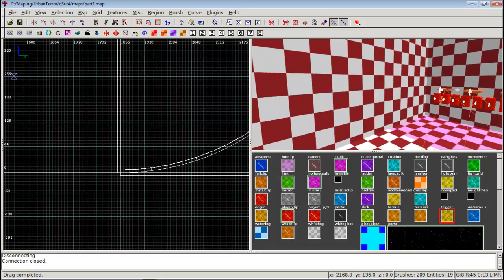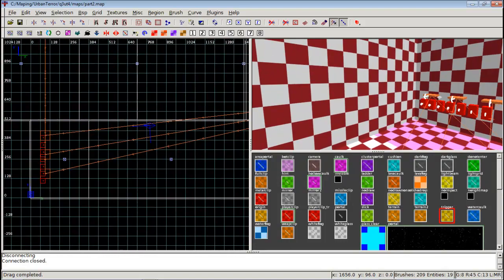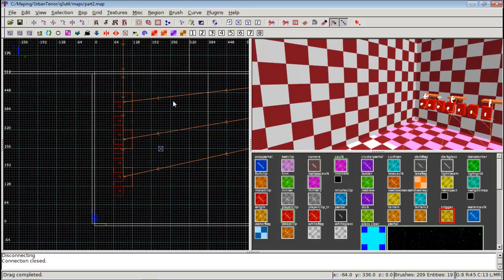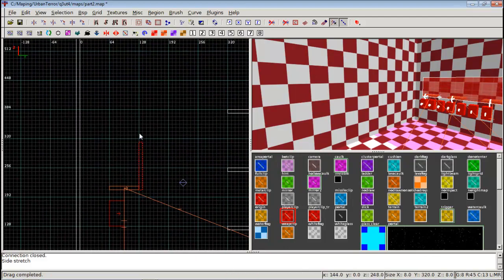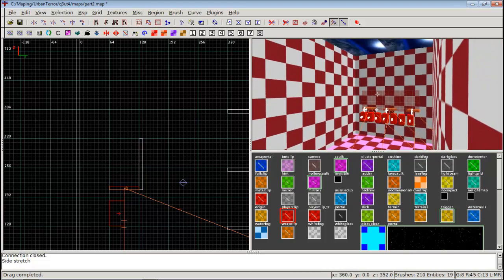Okay. So one thing when creating teleporter destinations: first I'm going to select them. You want to create a brush in front of them, player clip, that's nice and tall. That'll make it so that you just fall straight down.